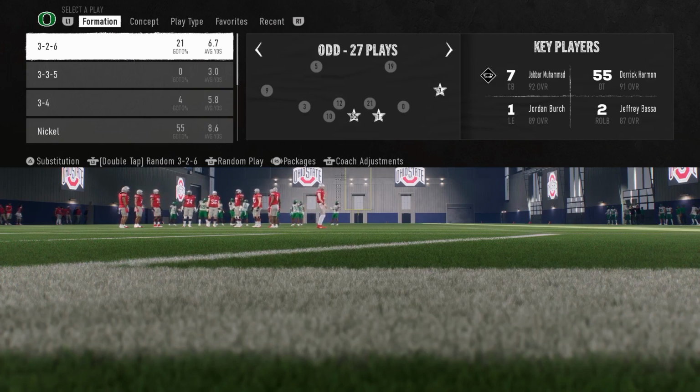It's really good for switch sticking. It's probably the best coverage defense in the game. And what's really cool about this specific defense is there are a lot of really good ways to shoot the run out of this.